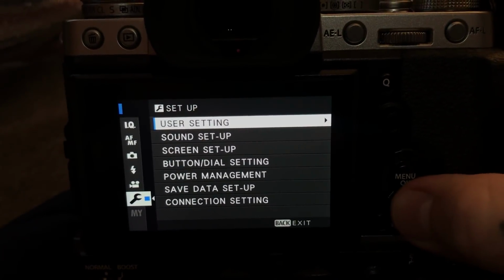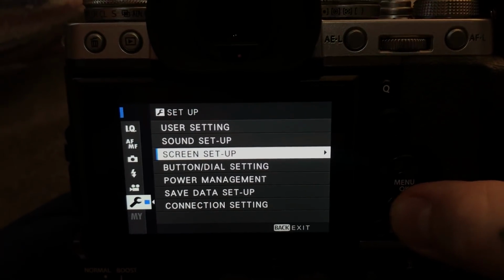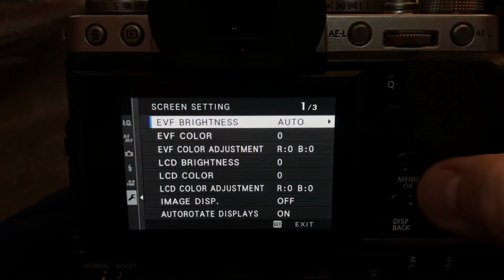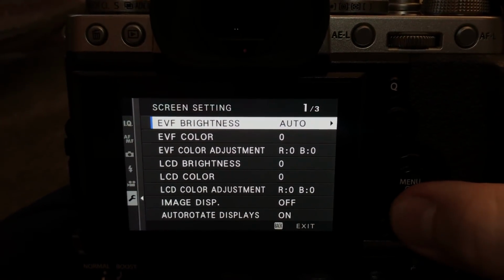Let's go over to screen setup and preview exposure balance.